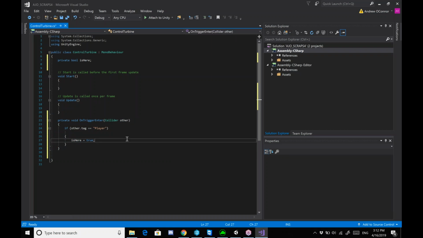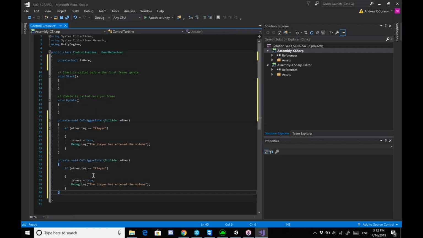So now I'm just going to copy this function and paste. And actually, before I do that, I'm going to add a Debug.Log: "The player has entered." Has entered, because OnTriggerEnter will happen on one single frame, the frame I actually enter. So now I'm going to copy that and paste. Switch this from enter to exit.